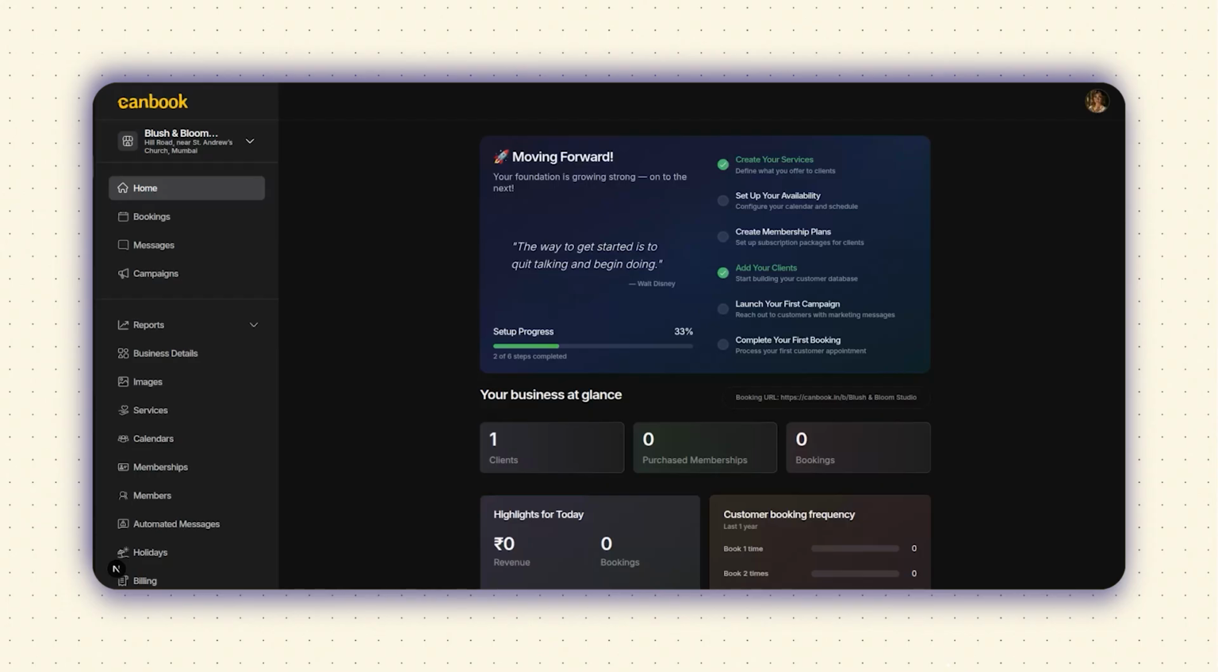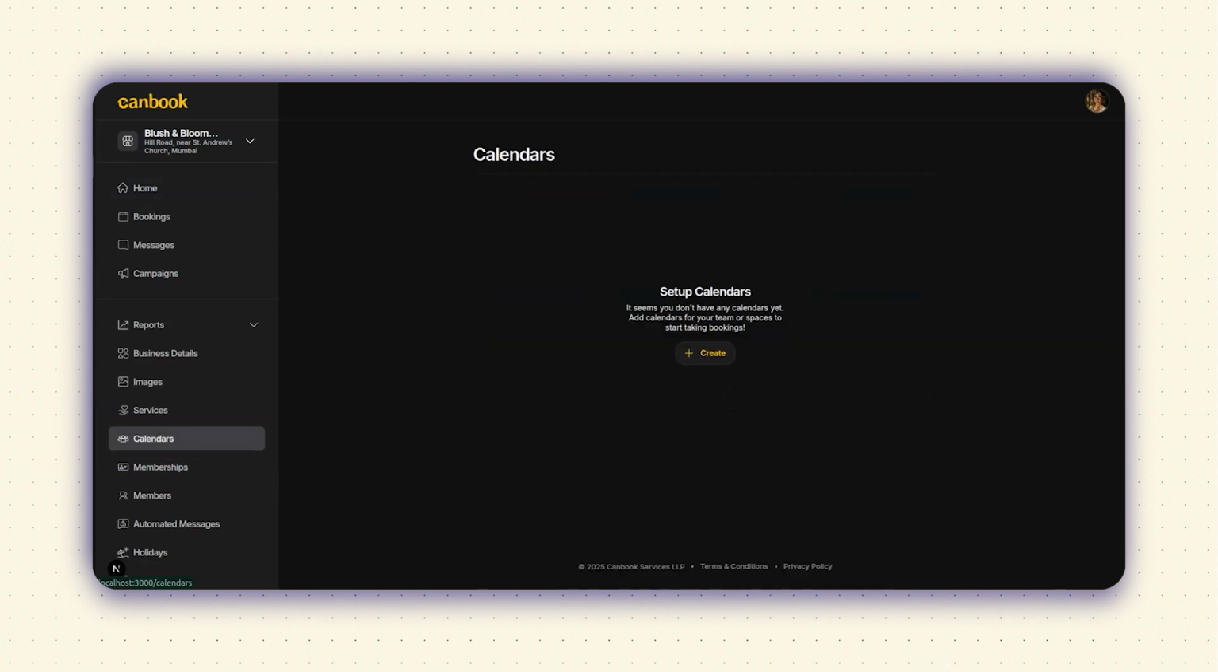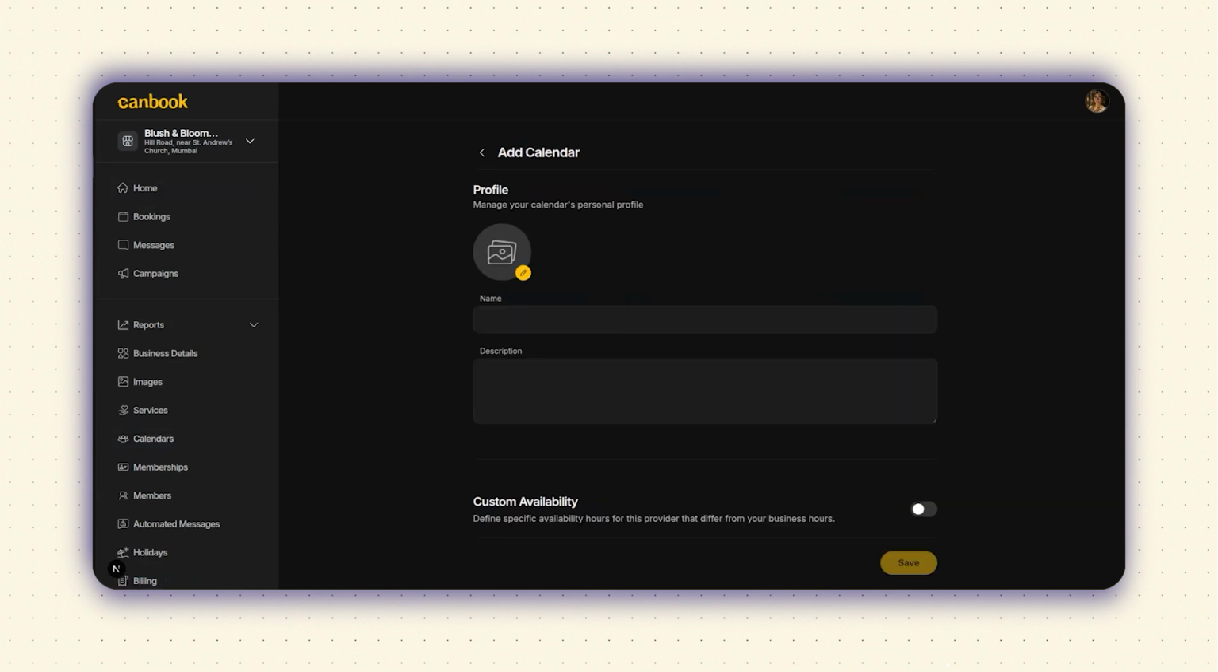Go to the Calendars section from your main dashboard. Open the Calendars section. Here you'll see your existing calendars. Click Add Calendar to create a new one. A simple form will appear.